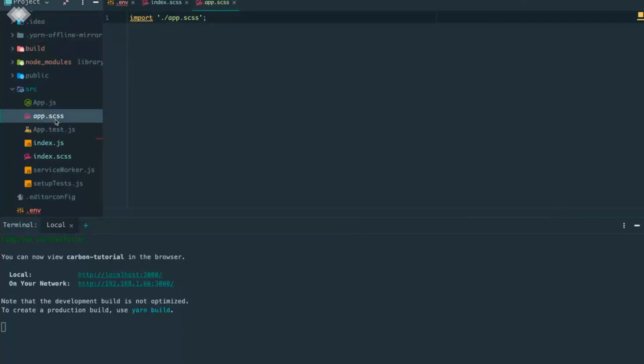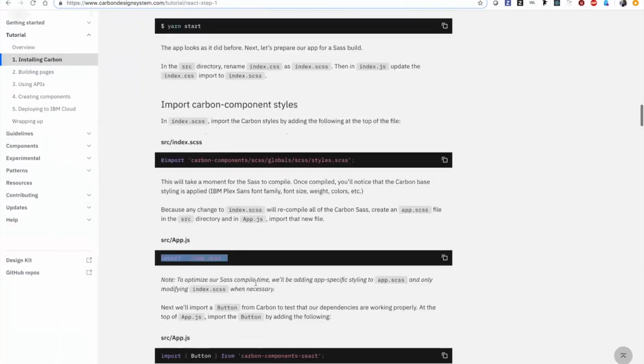Here's our app SAS file that we just created in the source, and we have now imported it into the app.js file. Note, to optimize our SAS compile time, we'll be adding app-specific styling to app.sas and only modifying index.css when necessary. Okay, it's good to note.